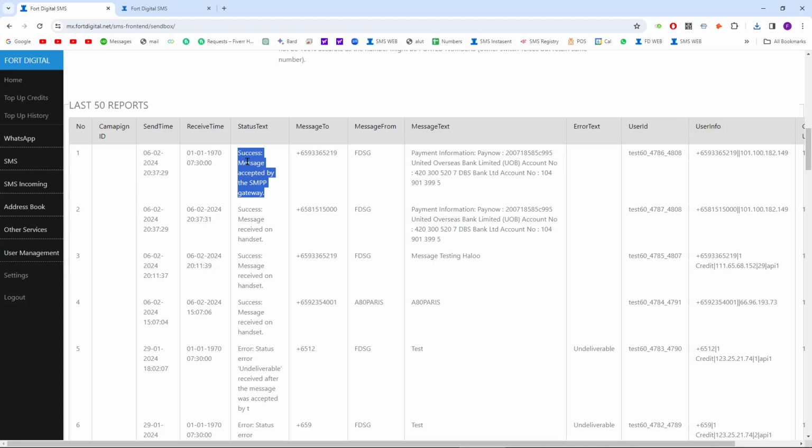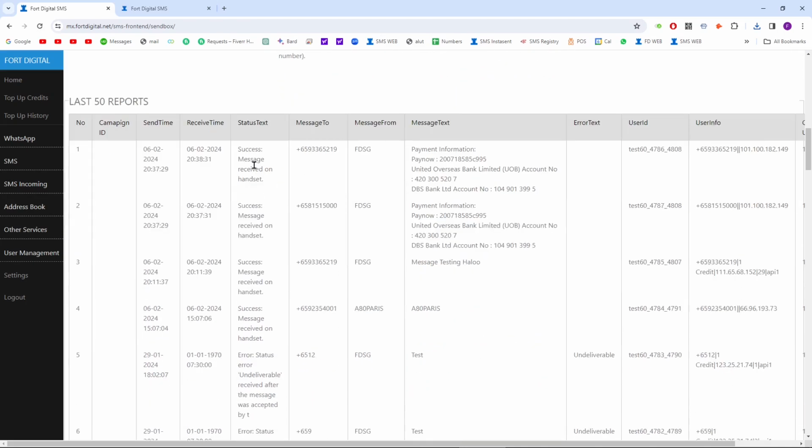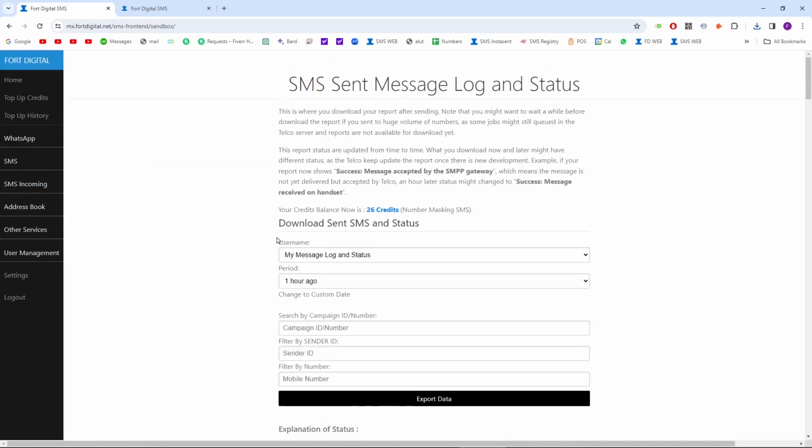Accepted means they haven't received yet for whatever reasons. All right, they might be out of signal, they might have turned off their phones, or they are outstation and don't have roaming. All right, so this status might change shortly, once they receive the message. So if I refresh again, you can see here it's success, message received on the handset. That means it's already received. All right, so these are the reports.